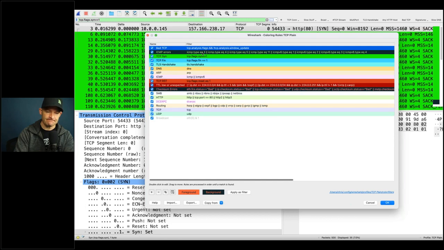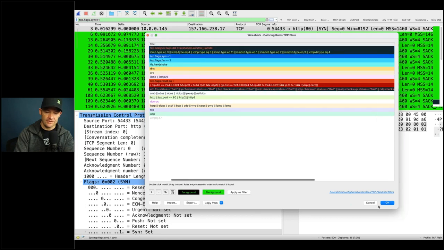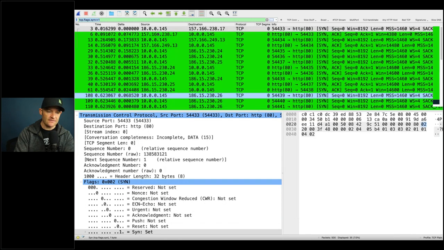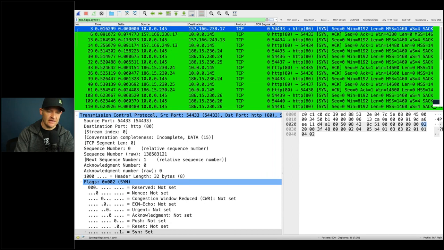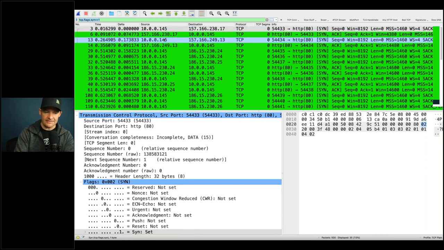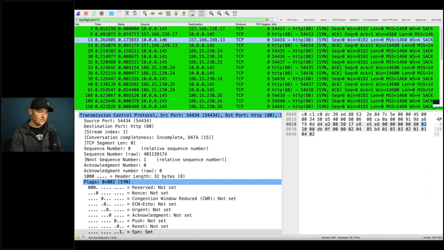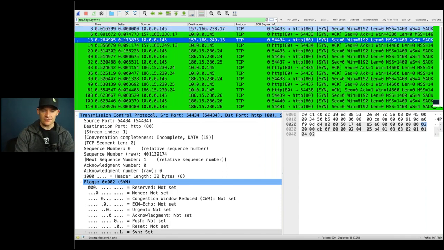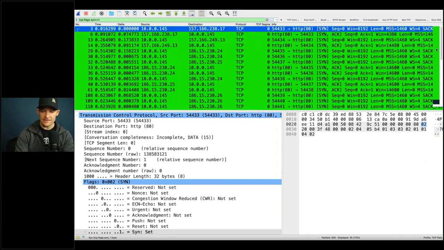Brilliant. All right, so we're going to say okay. Now we hopefully have green. If you do not have green, come up here to the top. You see this little reload PCAP button? Hit that a couple of times and you should hopefully see your SYNs turn whatever color you selected. Now they'll jump out at you a little more on the intelligent scroll bar.